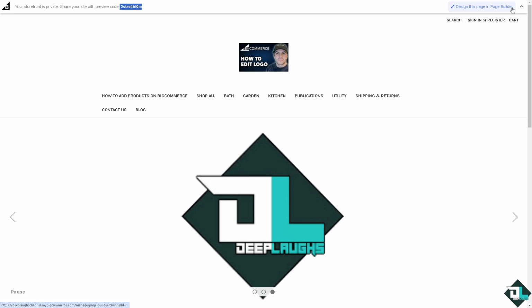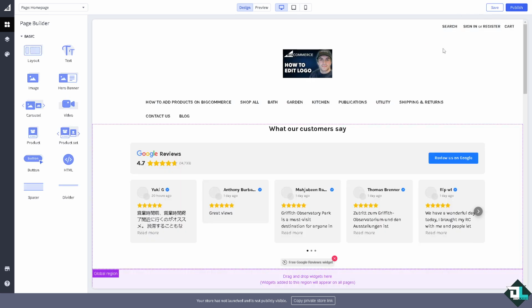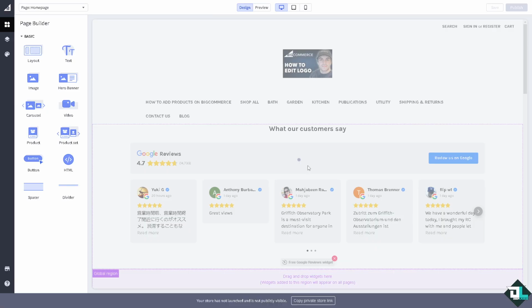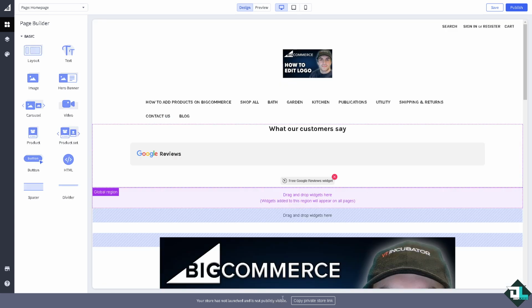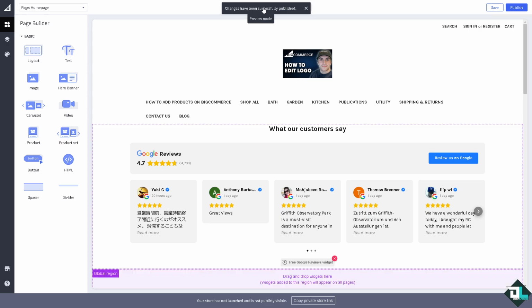Now, again, click on the Design This Page button here. You might want to make sure that all of these settings are correct. And once you're happy with that, all you're going to do is click on the Publish button here. Any changes you've made will be visible on your store. I want you to click on Publish. As you can see, your store has not launched and it's not publicly visible yet. And changes have been successfully published.